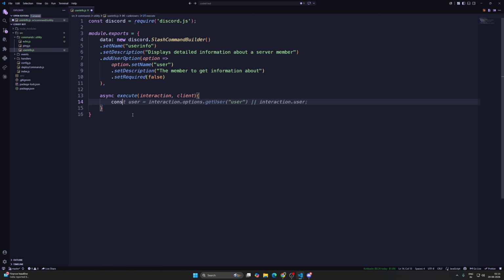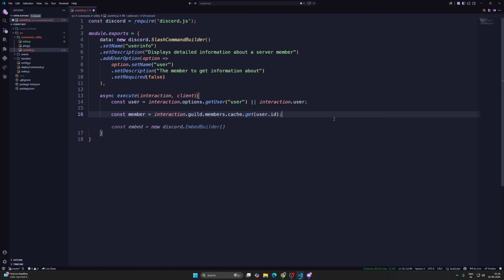async execute, and then again const user equals to interaction dot options dot get user. So from the options it's using the get user, so the option name is user. If it was target, then it will be target, or using the or symbol interaction dot user, so the user itself who uses the command. Now const member, so we can't directly derive information about the user from this variable, we require a member variable. So for that you have to do await also.